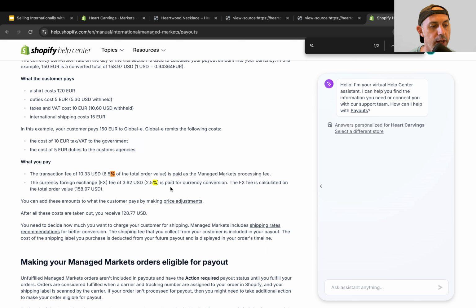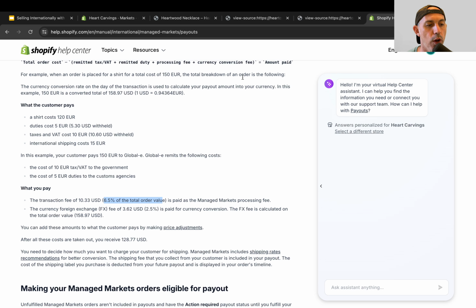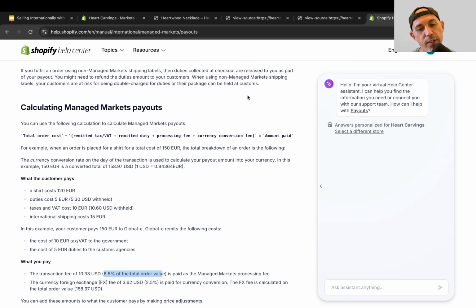Okay, so the first thing they're going to do is charge a 6.5% fee on your order. So they're charging more than the average of 3% that Shopify would charge as the payment gateway. Now, I'll link this as well, but they have different payouts. They're actually receiving the money, not you. And they're going to take their cut, and then they're going to give the rest to you.